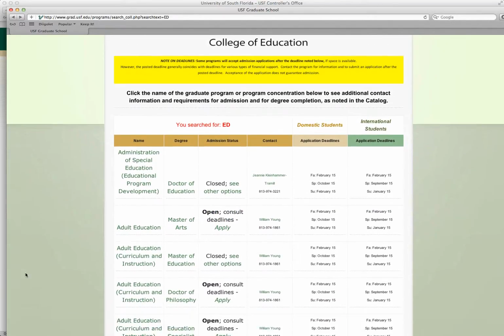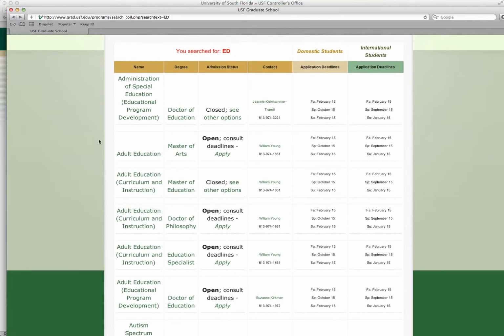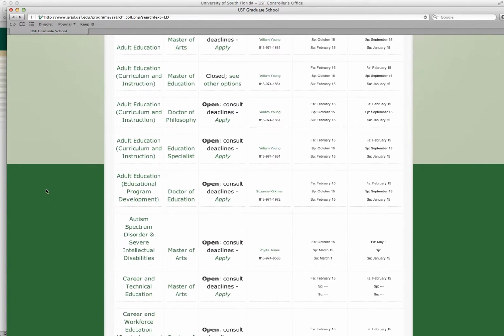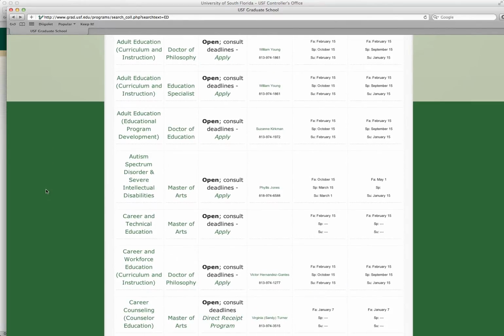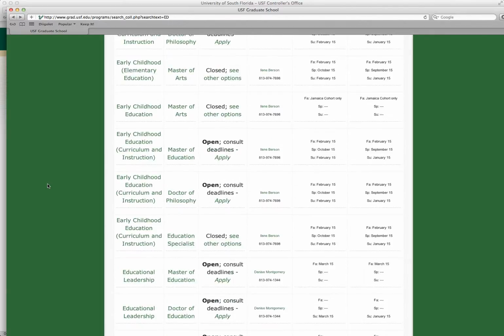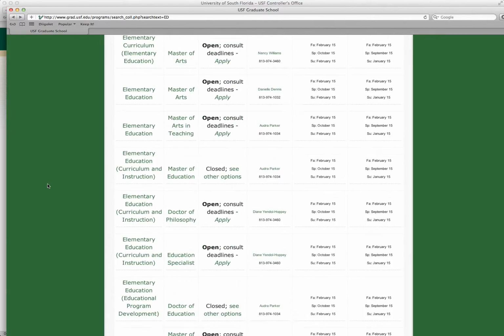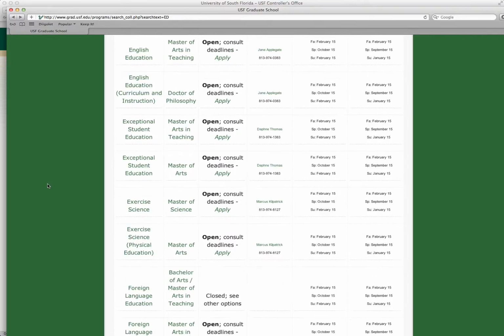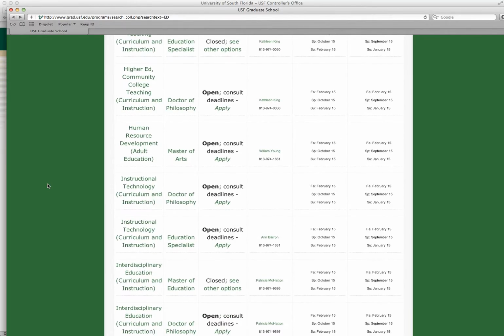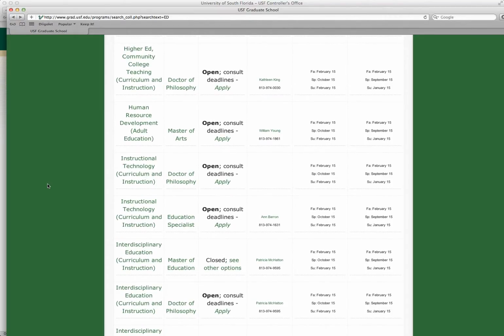So there's no way to reorganize these at all. I'll just scroll through the list. There's adult education. The way this is set up, it leads me to think it's going to be in alphabetical order, so I need to look in instructional technology. There's instructional technology, and there's doctorate and education specialist. I guess we can take a look at education specialist and see what kind of degree this would be.